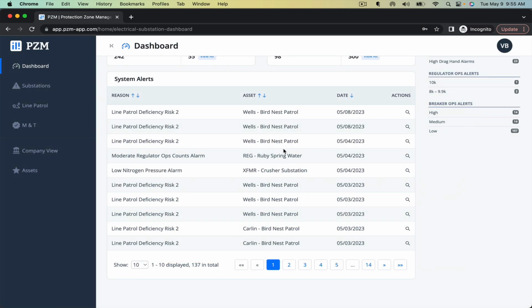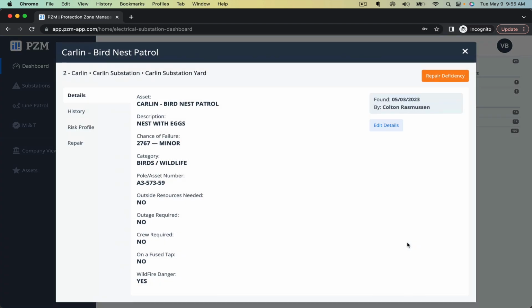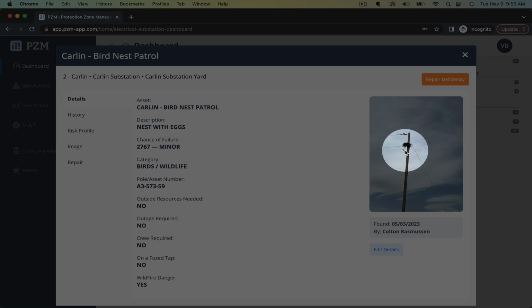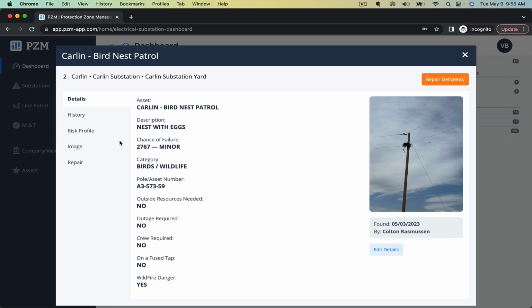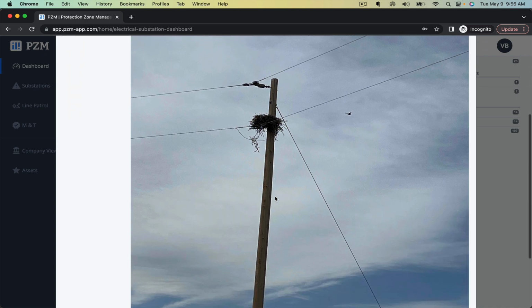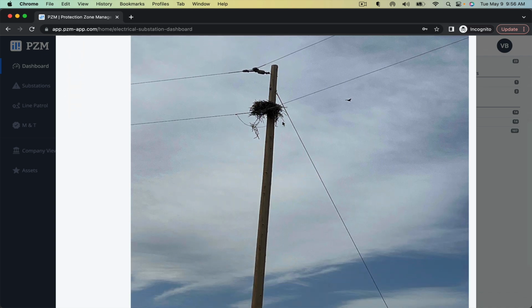If we want to look at other deficiencies, it's as easy as clicking this magnifying glass. So here we've got a line patrol deficiency. It's a bird nest patrol. So if we open this up, we have the deficiency information and a photo of what it is. Of course, here's a bird nest. We can click on that image and get a better look at exactly what is the issue.